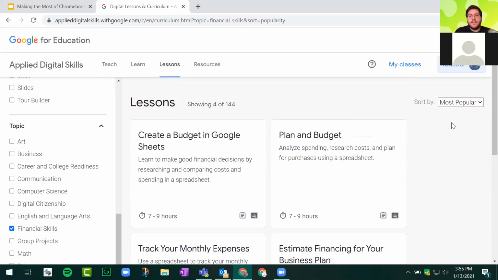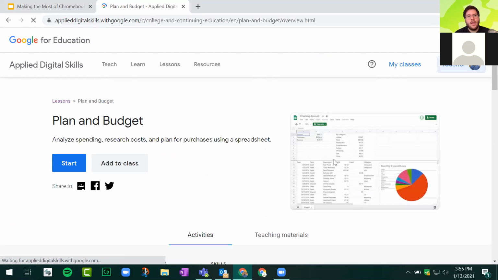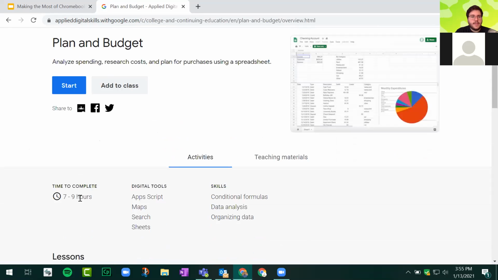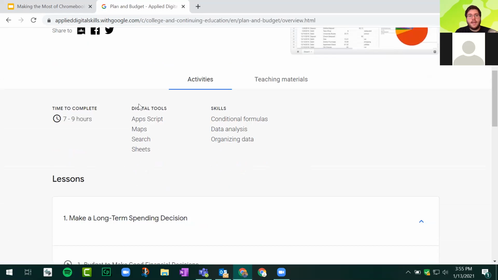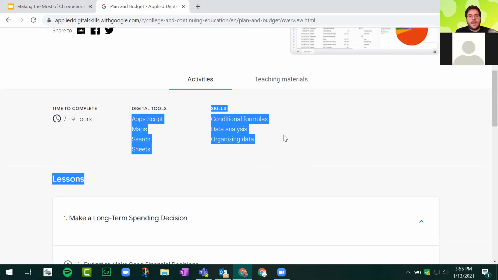Each of these activities is completely done. It has a full lesson plan attached to it already. So if, for example, we go into this plan and budget activity here, this one goes into analyzing spending, researching costs, and planning for purchases using a spreadsheet. So this is 7 to 9 hours of time to complete for the student, that is. Then here are the digital tools that they will be using.